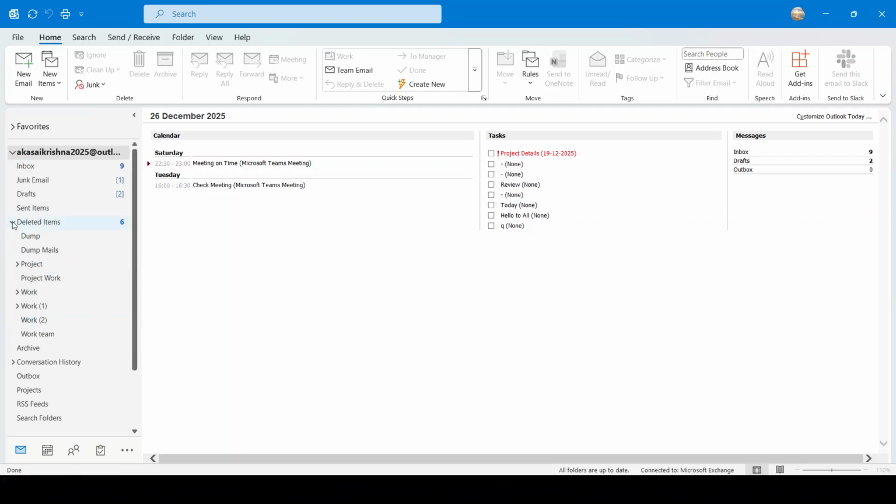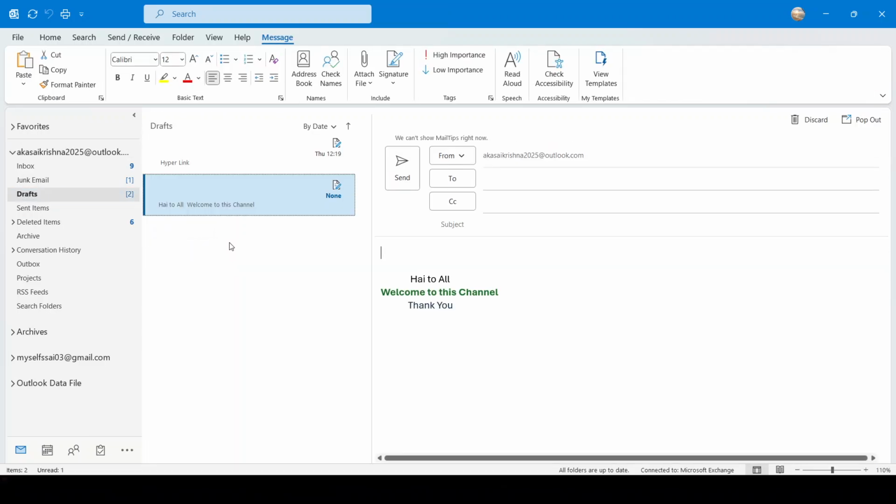Sometimes a draft message can be removed accidentally, and checking deleted items is a quick way to make sure it didn't get moved there. Open deleted items and scan for anything that looks like the draft you're expecting. This is especially helpful if you were cleaning up folders or if a drag and drop action moved something unintentionally.